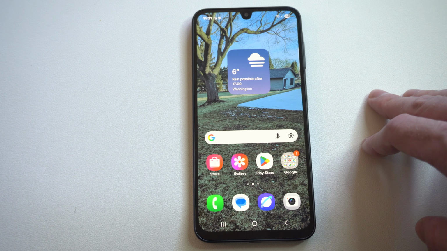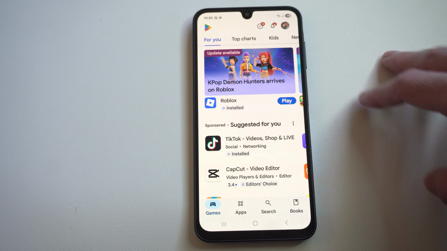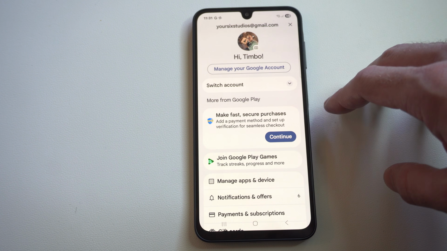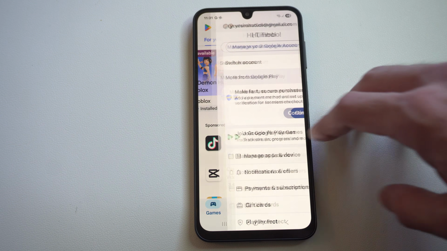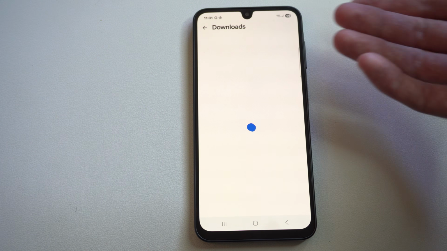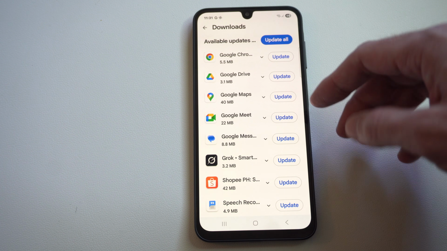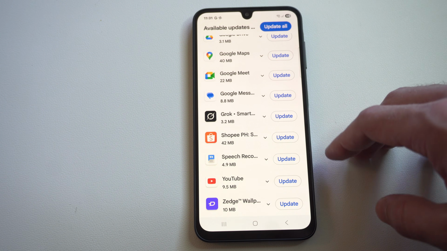Now another thing you can check out is the Google Play Store. Go to your profile in the top right. And we want to go to manage apps and devices right here, and check for updates. So there might be an update for your camera. Maybe your camera is updating under here, and that's why it's simply not working. So we can just go to update all.